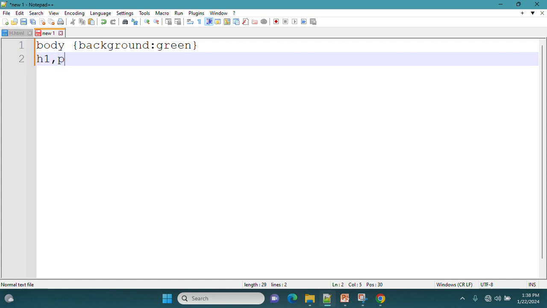Okay. Paragraph, we can group the selectors. Selectors can be grouped as I have discussed in my previous video. We can group selectors. Then header one and the paragraph, color, separating by colon, let me say red.